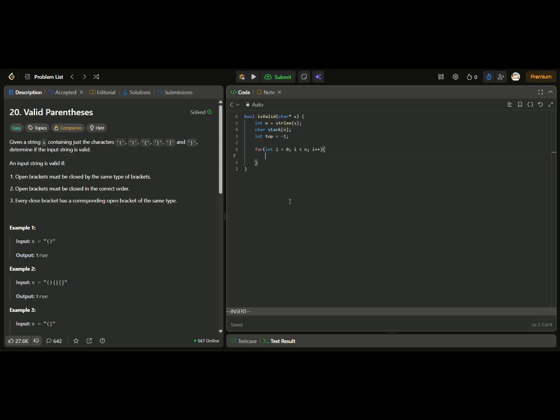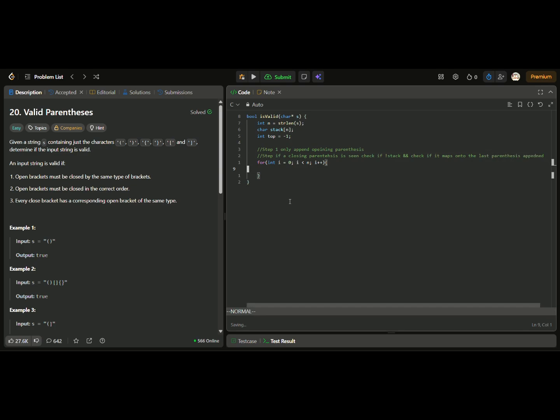Now again, we discussed two steps, right? So step one, only append opening parentheses. Step two, if a closing parentheses is seen, check if not stack, and check if it maps onto the last parentheses appended. So this is what we load.